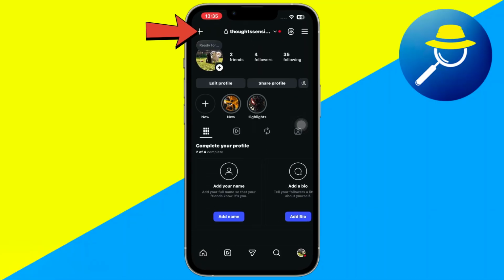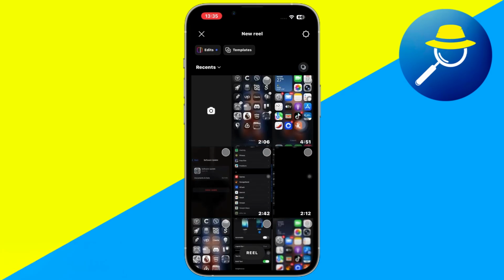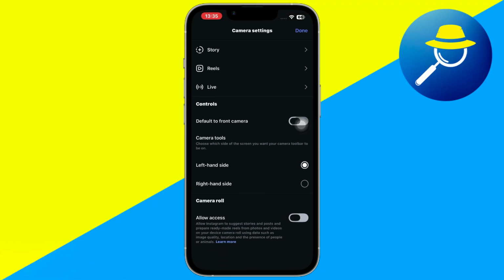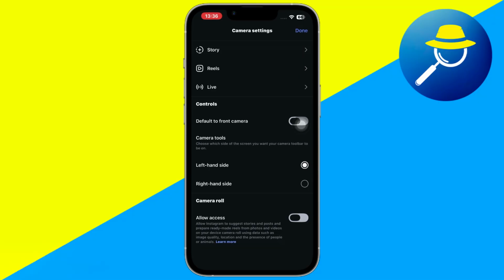Tap the plus icon to start creating content. You will see many options. If the live option doesn't appear there, select Reel option and then tap the gear icon at the top right. You may see the live settings option there, including options to save your live videos or hide them from certain people.